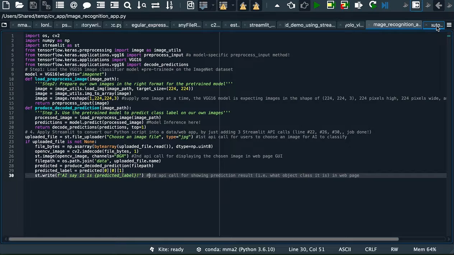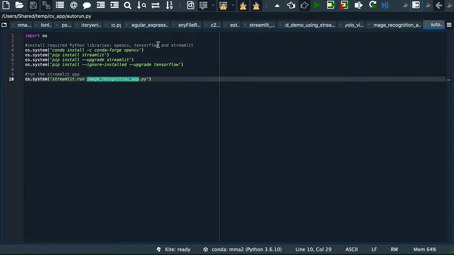So I also created another autorun Python script. Basically, it helps you to install all the required Python libraries, OpenCV, TensorFlow, and ScriptNet, and also simply runs the ScriptNet app with a single line of code here.